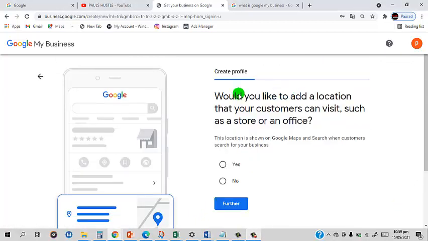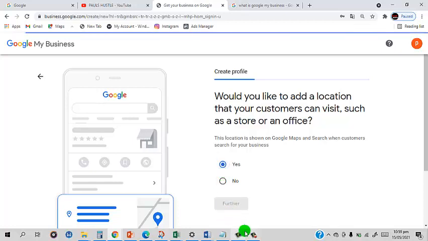All right, so the next stage is, would you like to add a location that your customers can visit, such as a store or an office? If you have a store or an office, you can click on yes. And if you do not have a store or an office, let's say you render these services online and maybe you go over to the location of your clients to render the services for them, you can click on no. But if you have a store or an office that your customers can easily visit, you can just simply click on yes and click on further.